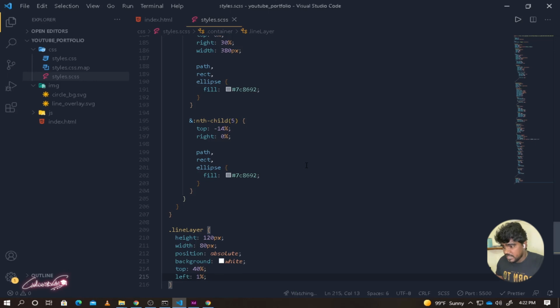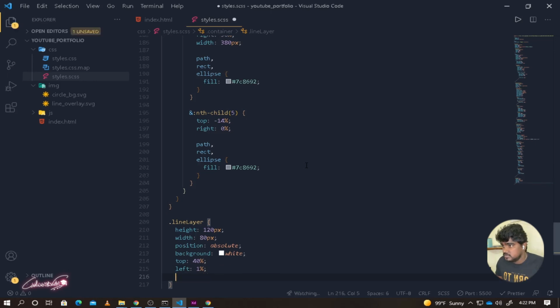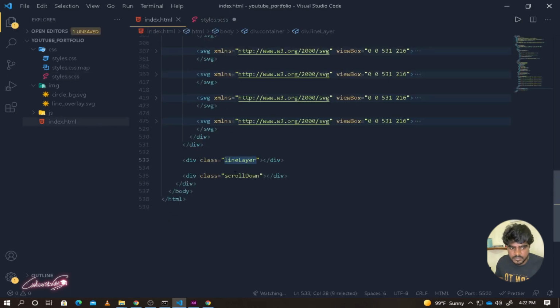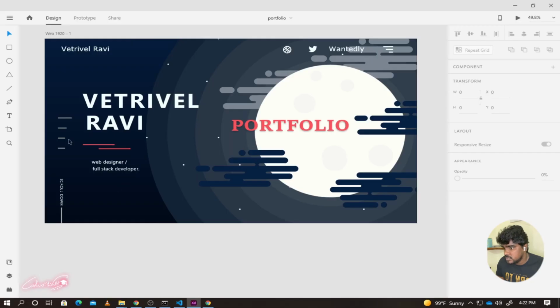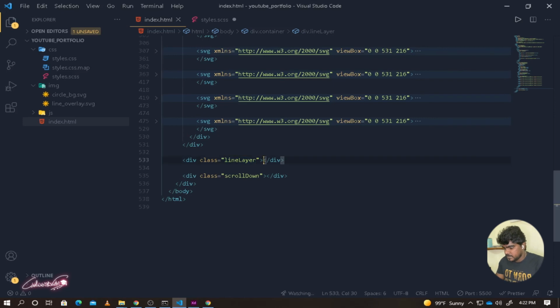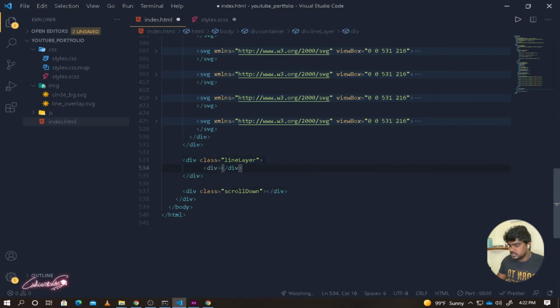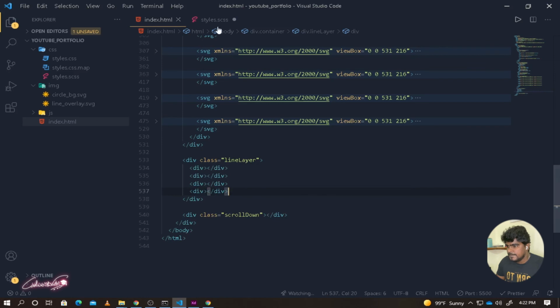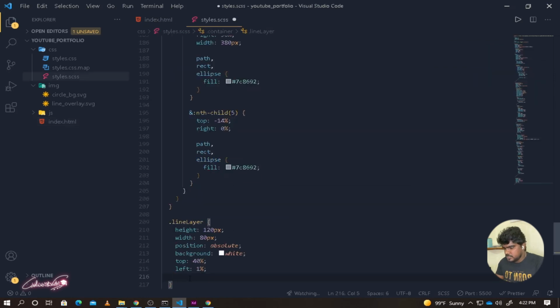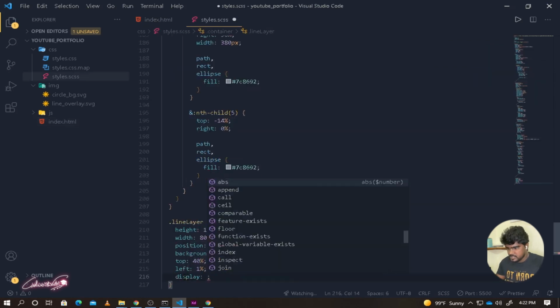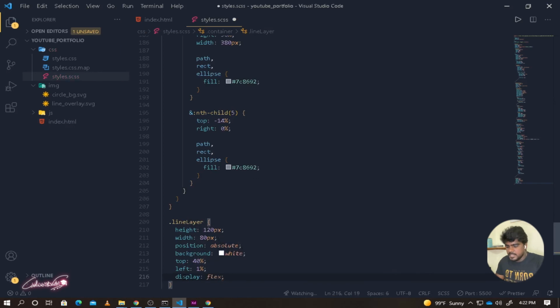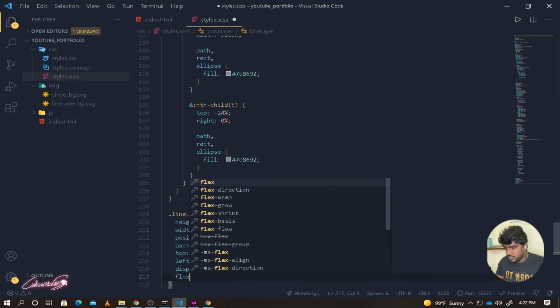So inside that we're having 4 different divisions. Inside that we need to have 4 different divisions, because why? We're having 4 lines. So let's make division 1, copy this, 2, 3, 4 divisions. Okay, and it's going to be display flex. And then flex direction should be column only.